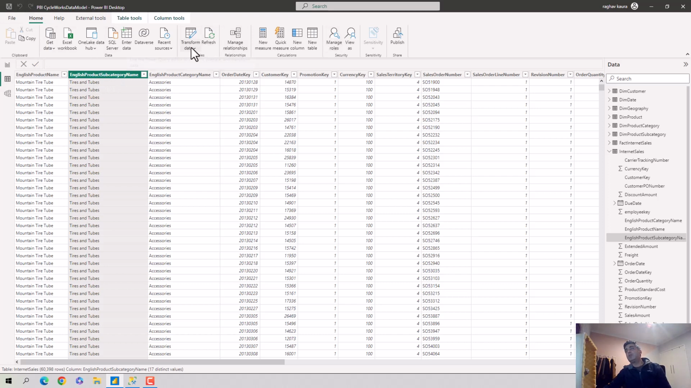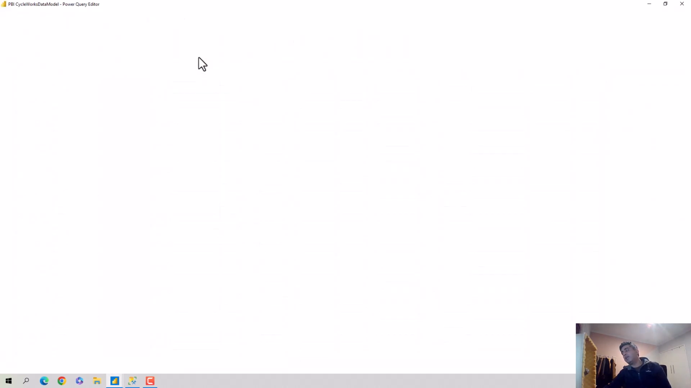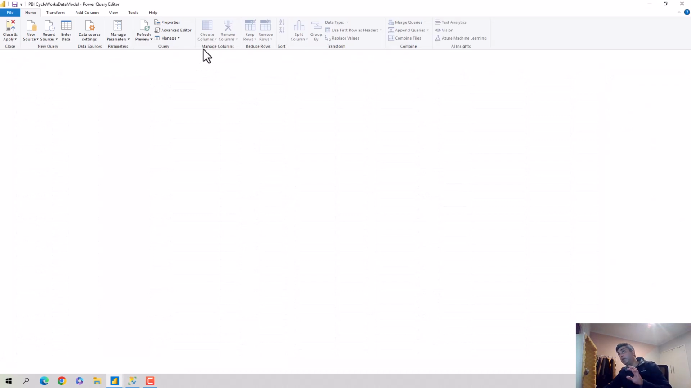So how do you go about doing something like that in the Power Query editor? Let's say you just want to expose that table and not the granular data.